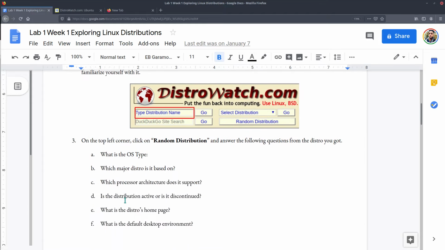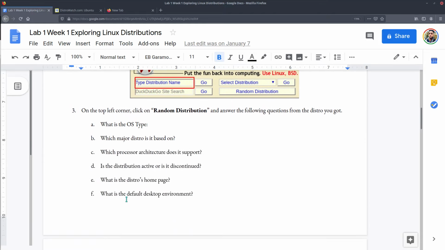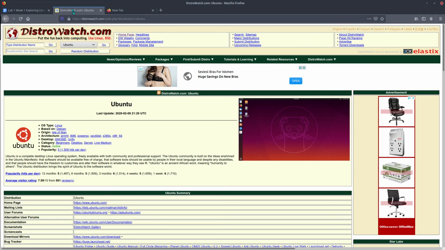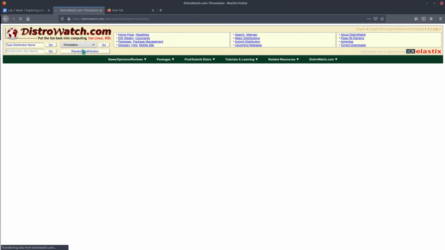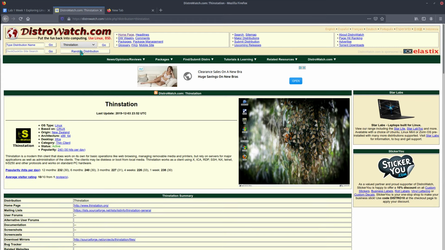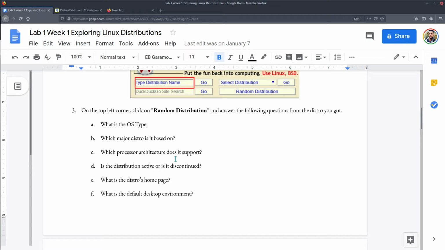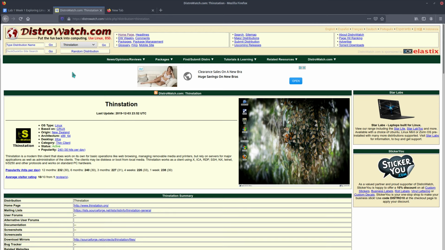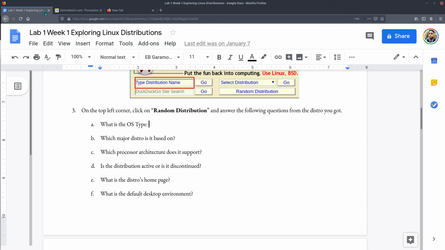And let's see over here in number 3 it says on the top left corner click on random distribution. So let's go back to DistroWatch and click on random distribution, which is just going to give us a distribution at random from the many that they have documented over there. And it says, answer the following questions. What is the OS type? Okay, let's take a look at that. OS type, Linux. So it says Linux, and per the requirements at the top, I need to bold it.